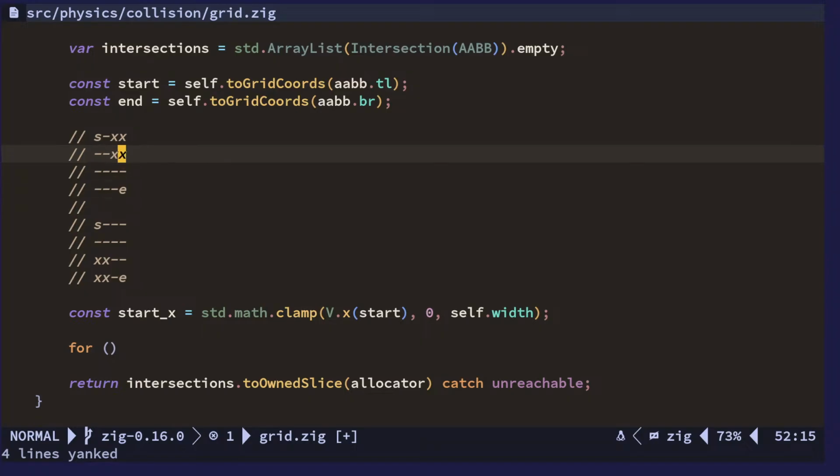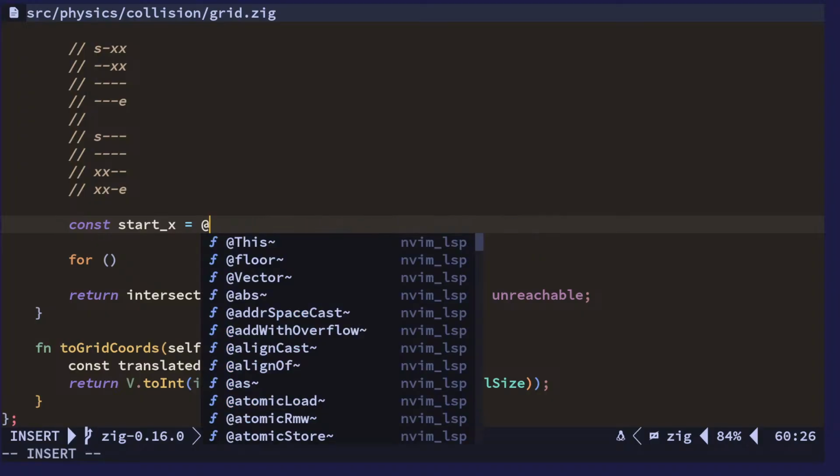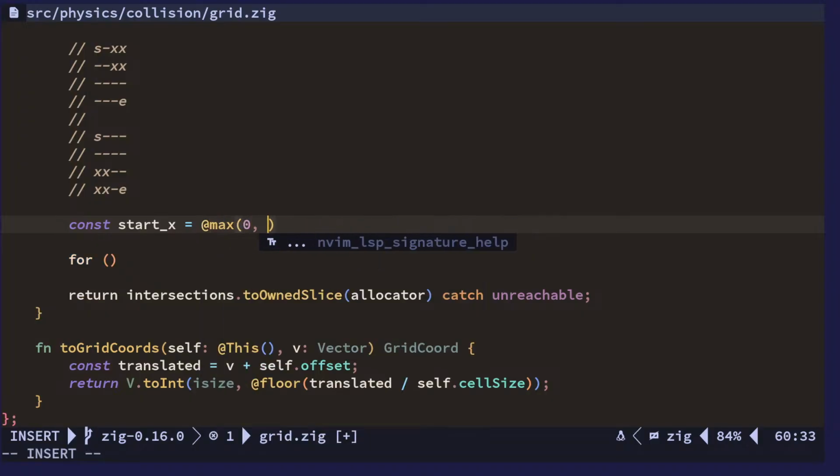It snaps back up. So start X can only be negative. Start Y can only be negative. E can only be like more. If E is negative, then we are actually way outside, right? So actually, we only need to clamp S to 0. So actually, we just need to check for max here. Max 0.